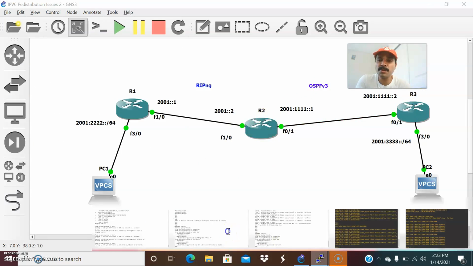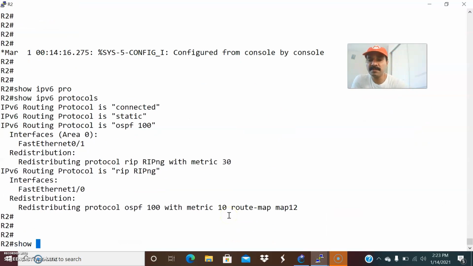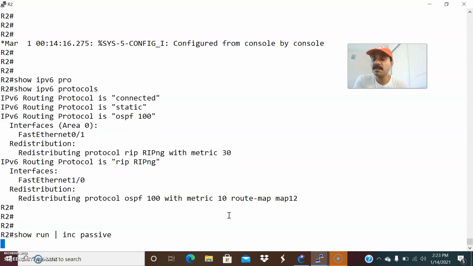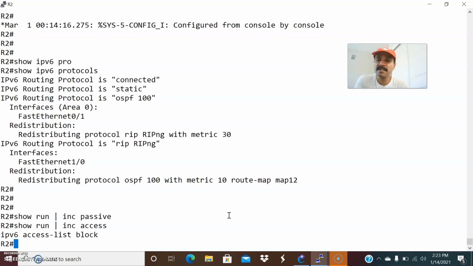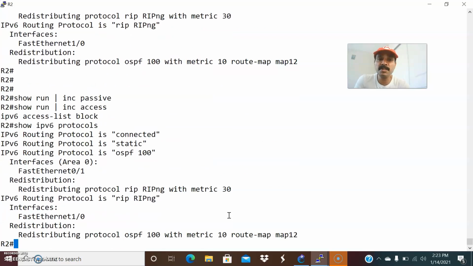Let us go to R2 and check for any passive interface, or it might be an access list which is blocking. So let us check it out. Show run. We always have to check multiple options, such as access lists. Yeah, there is an access list called block. And another best option is doing a show IPv6 protocols, which will give you some clues.